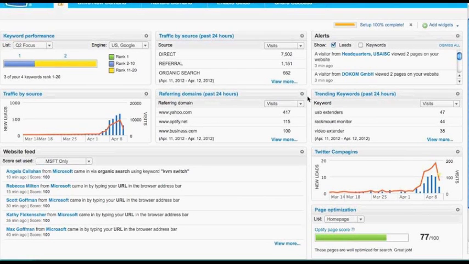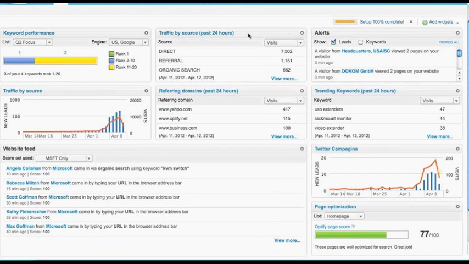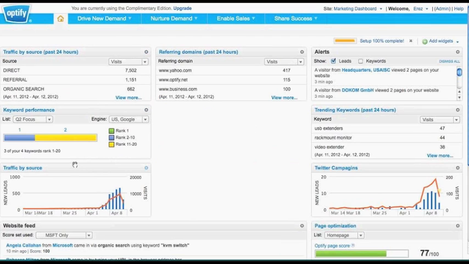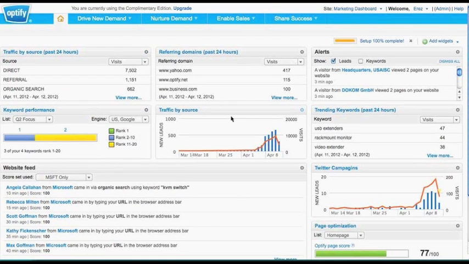I also have information about where my traffic is coming from, traffic by source, which domains are referring that traffic, and who those website visitors and leads are. And then everything on this dashboard is customizable, so you can always rearrange them to give you the best view.